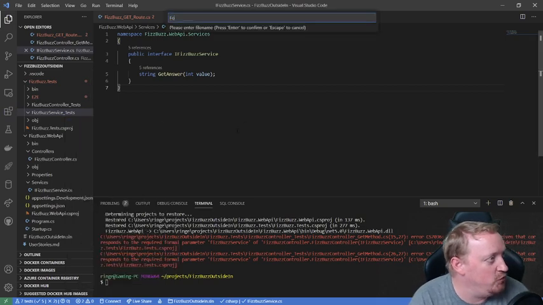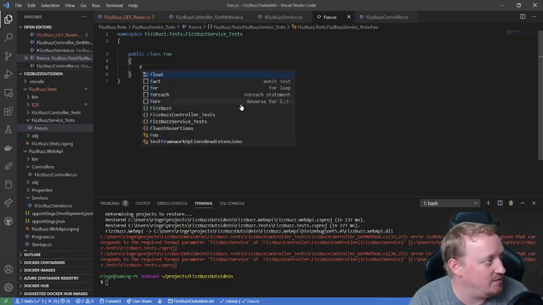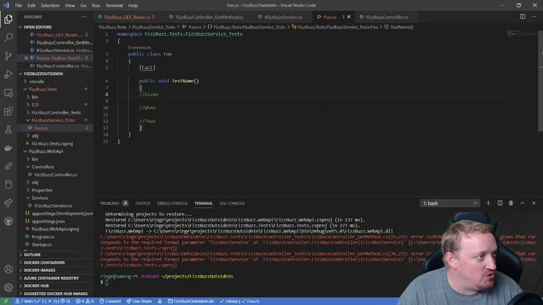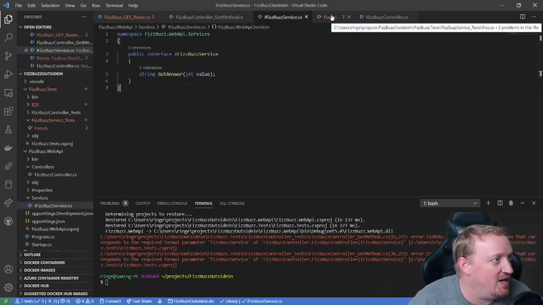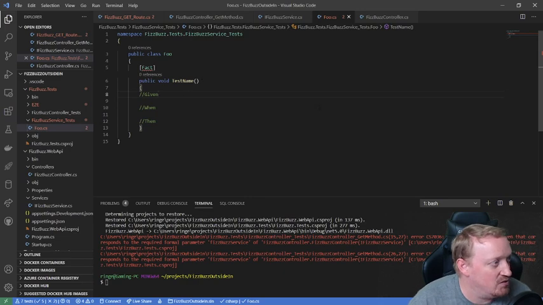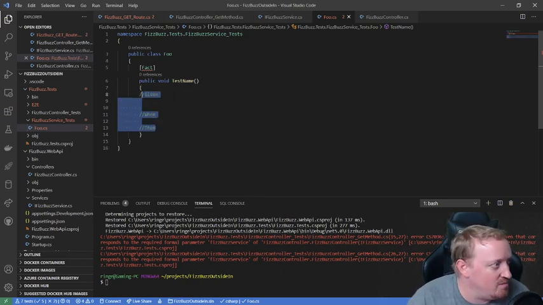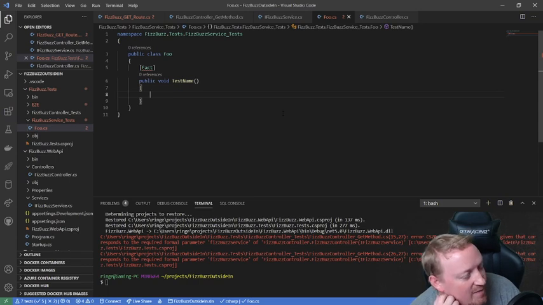I'm just going to call it foo for now. The first test I need to make is going to be the one that essentially solves this problem of implementing iFizzBuzz service. I could solve that particular problem, but actually what I think I want to do is go back to zombies.